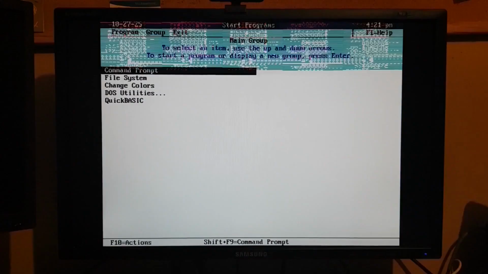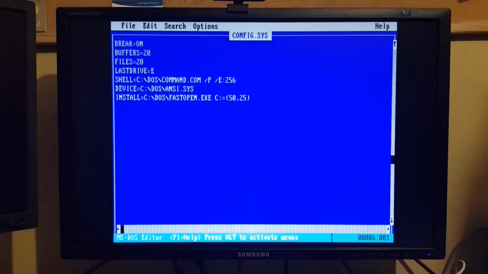Switching from Borland Sidekick back into DOS shell, you can see we get some video artifacting. The program didn't crash, but it certainly doesn't look healthy. So there's one last thing I want to look at.